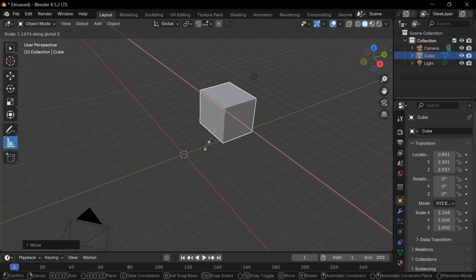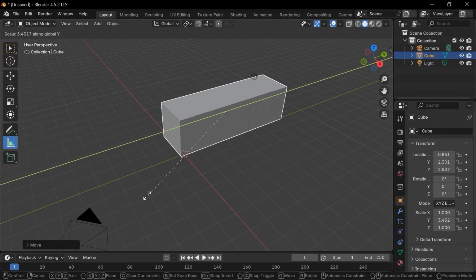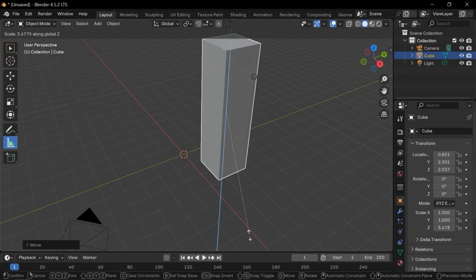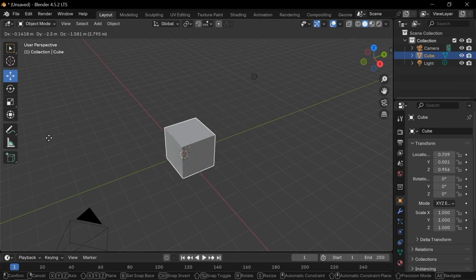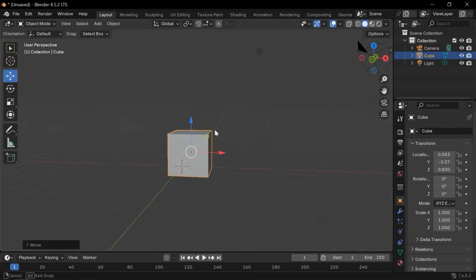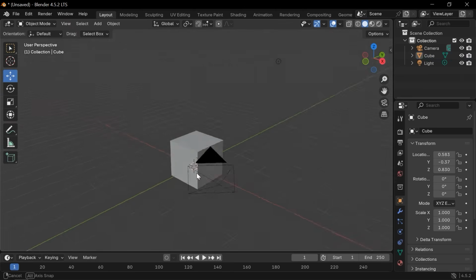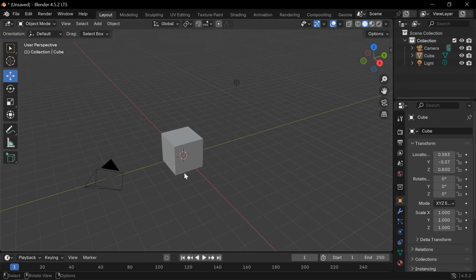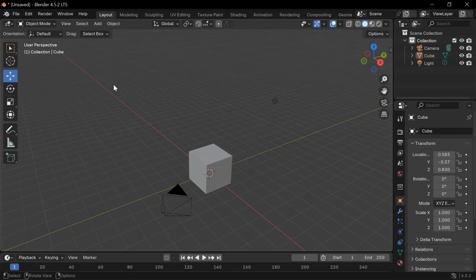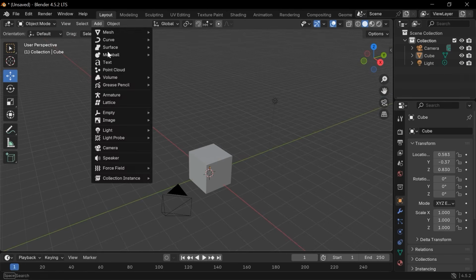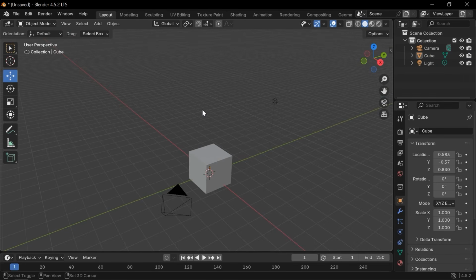If we press the X, we have Y and Z. Alright, these are the transformation tools. Now let's focus on adding objects and entities to the scene, for instance, 3D models, lights, cameras, and so on. How to do it? We can press the Add menu here or press Shift and A.